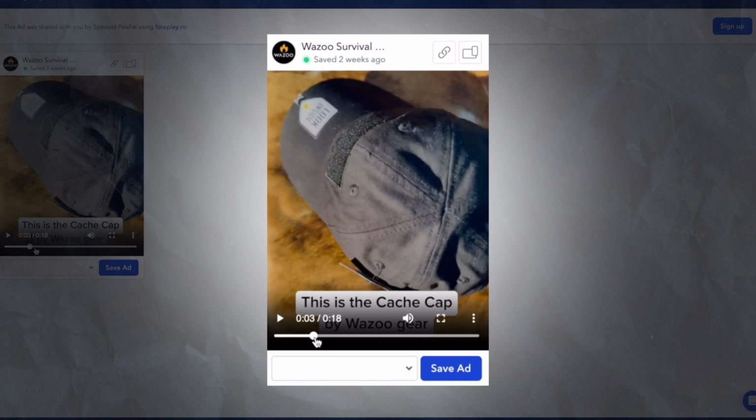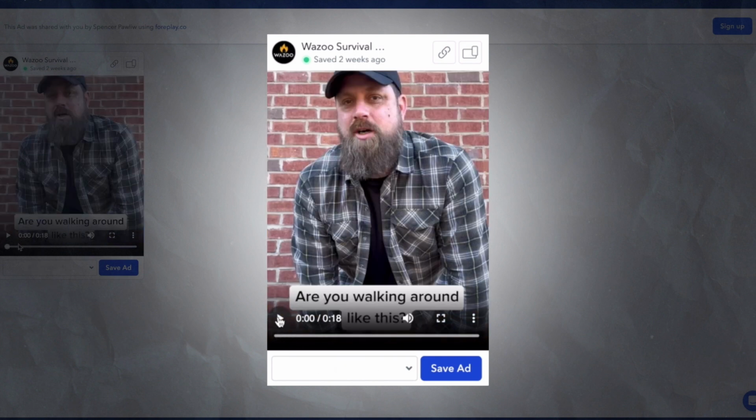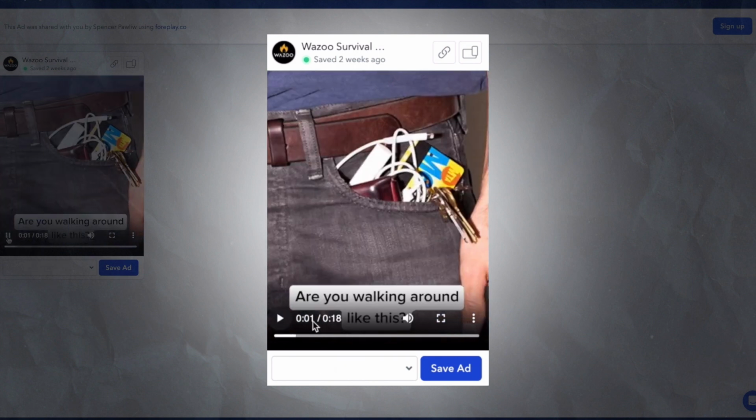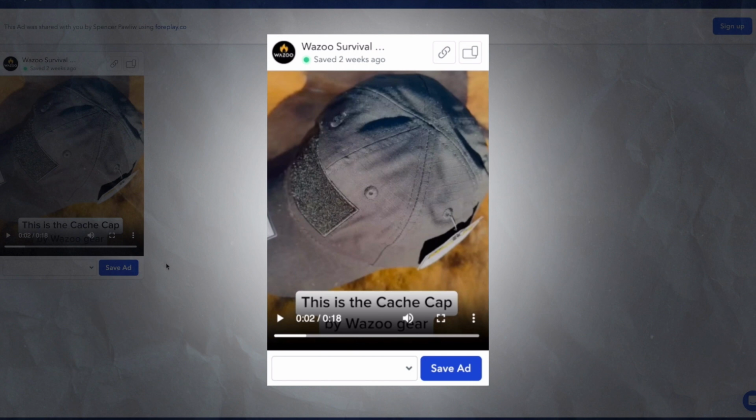So as you can see, that hook is very direct. We're saying, are you walking around like this? And showing an image of someone that just has stuff coming all out of their pockets, and then telling the person to continue watching the video.